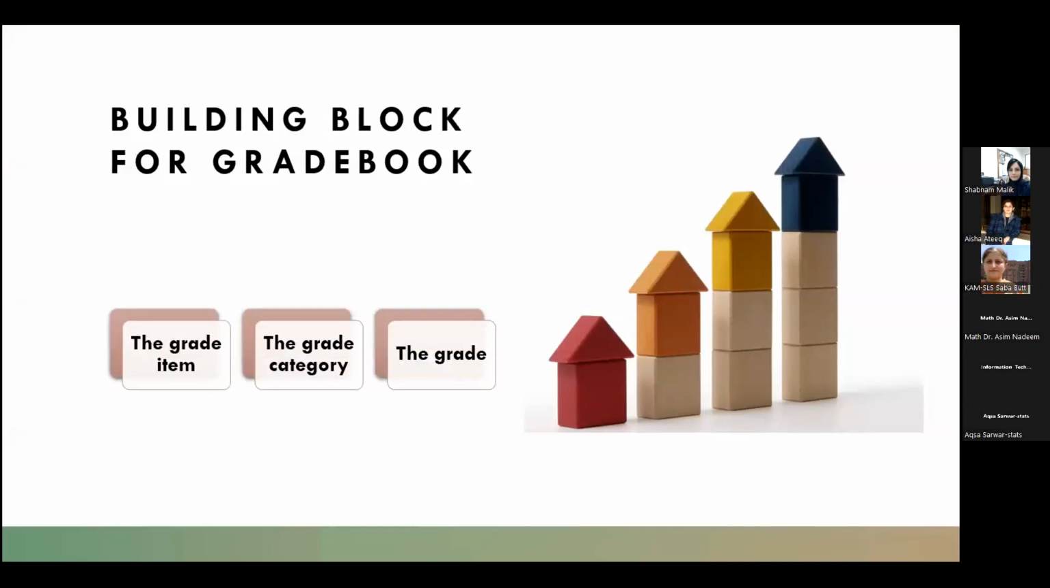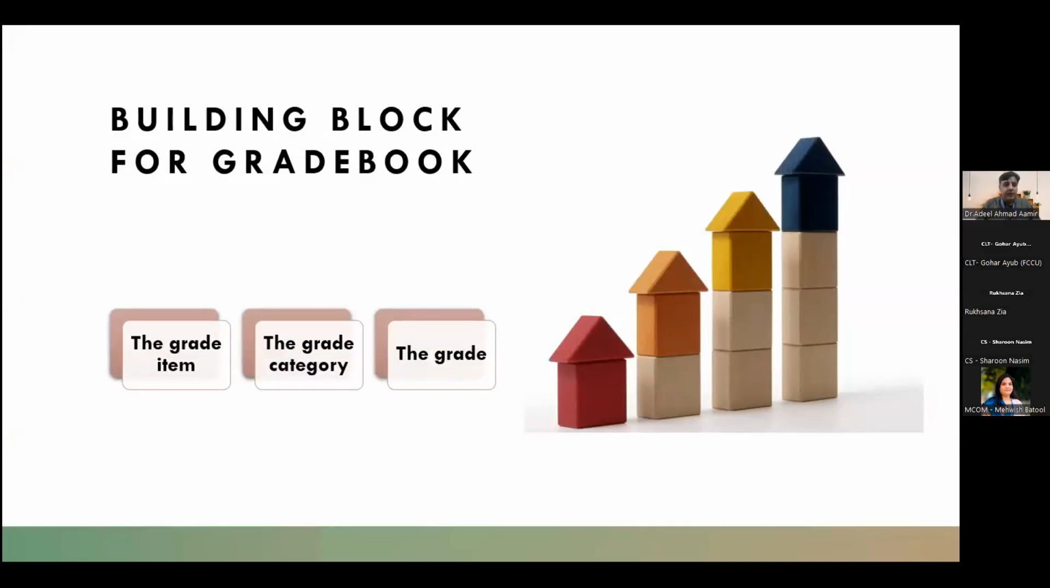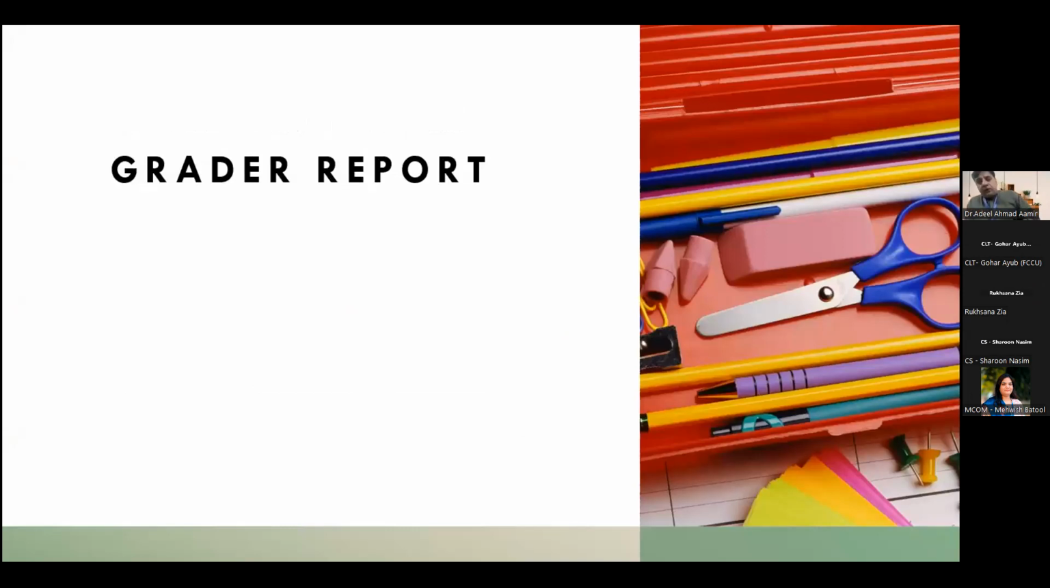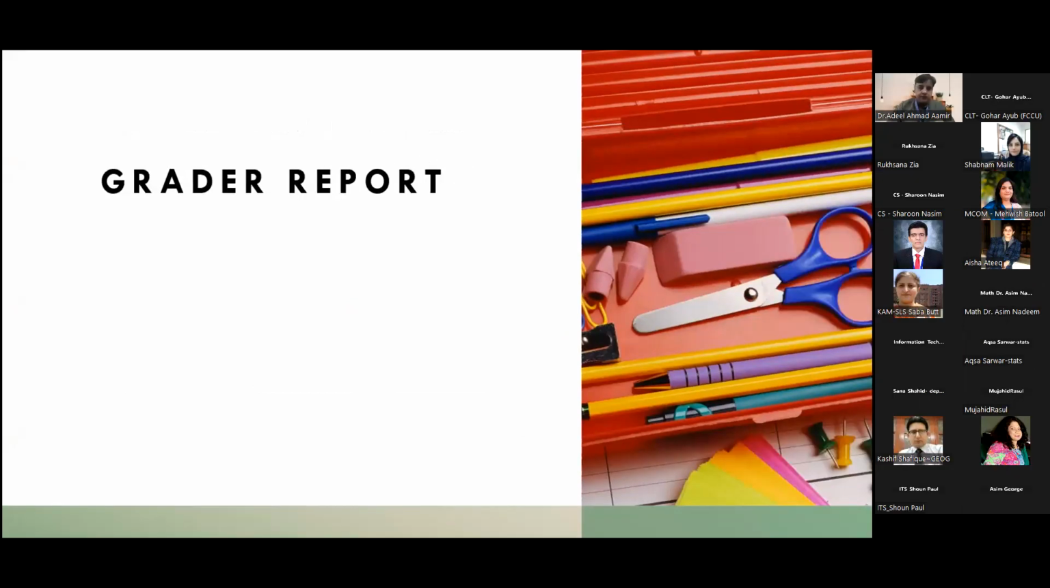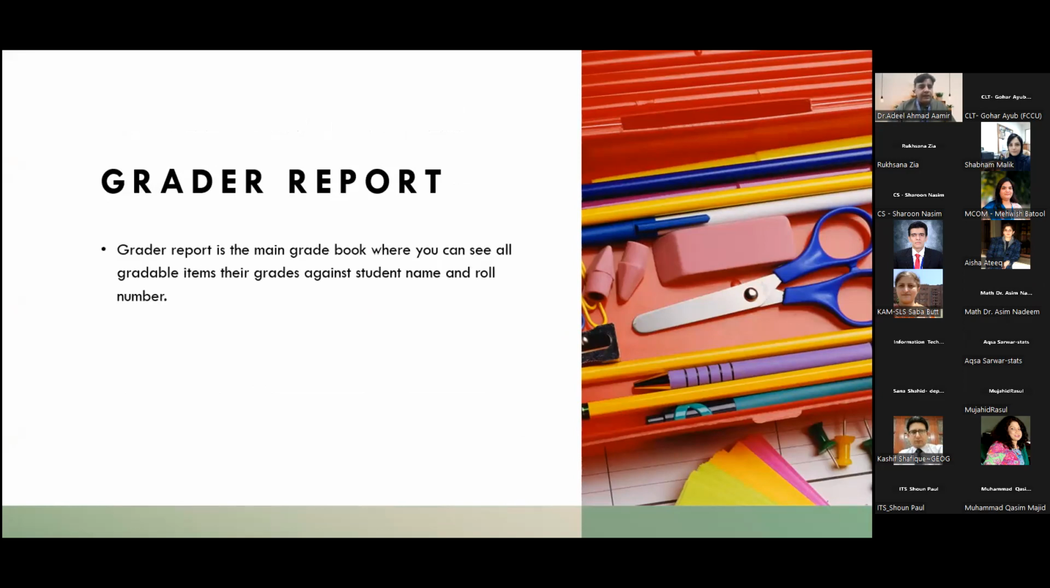So here you have to understand the relationship between three things: the graded item, the graded category, and the grade itself. Whatever you are going to do, if you have used Moodle or you are new on Moodle, you need to turn editing on. And on the left-hand side in the navigation bar, you'll see grades. When you click that, it will open up the grader report. That's the main grade book, where you can see gradable items, their grades against students' names and their roll numbers.